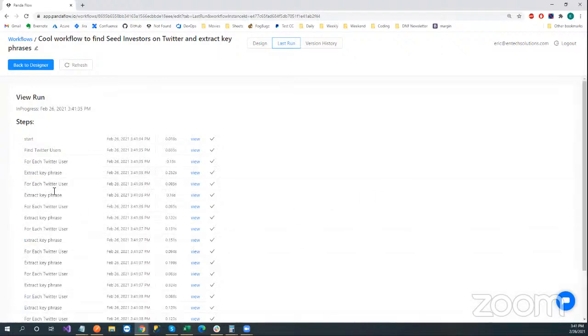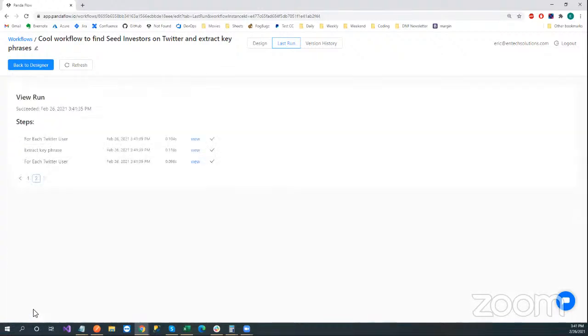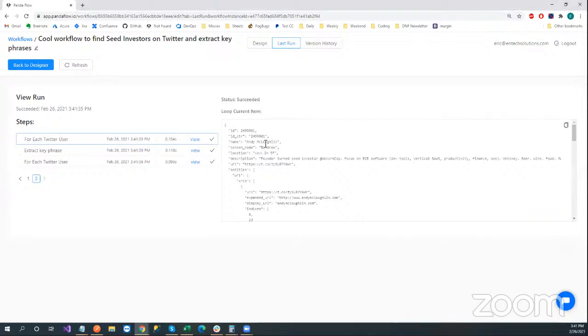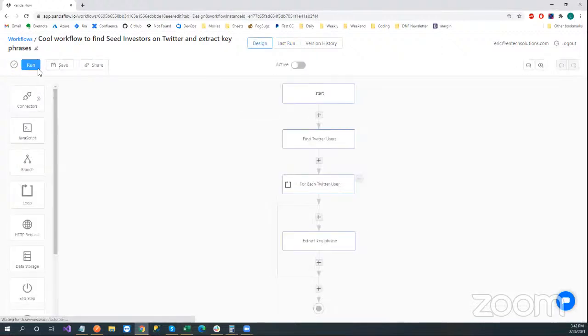As you can see, for each Twitter user, it does this, and that should happen about 10 times. So let's take a look at the last one. This is Andy McLaughlin. This is the text that they pass, and these are the key phrases that we extract. In here, as you can see, there is vertical SaaS, productivity, and other phrases, what Microsoft considers to be important key phrases. So this seems to be working as expected.